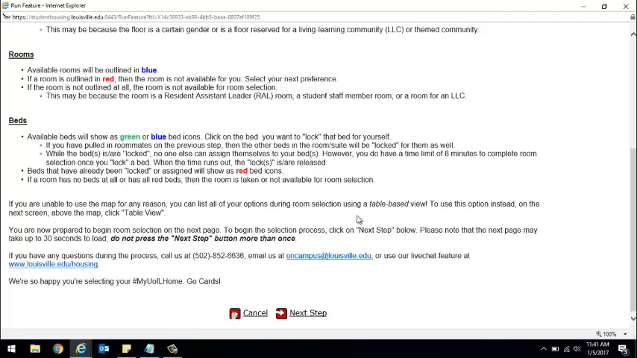If for any reason you're unable to use the map, you can list all of your options using a table. We will demonstrate this table shortly. You're now prepared to begin room selection. Please do not click on the next step more than once.